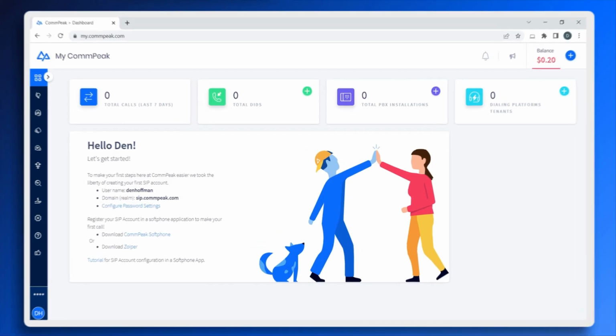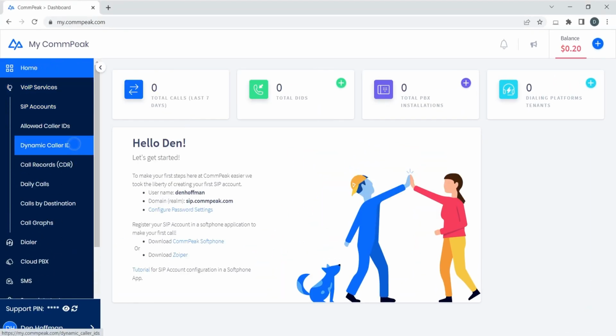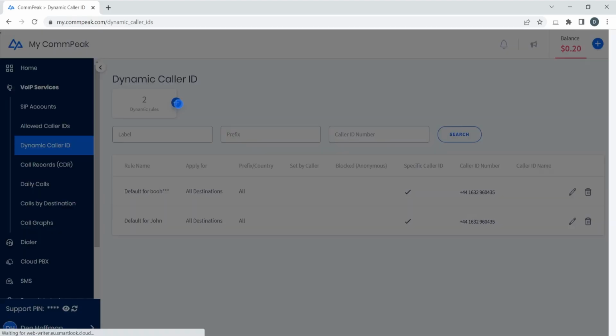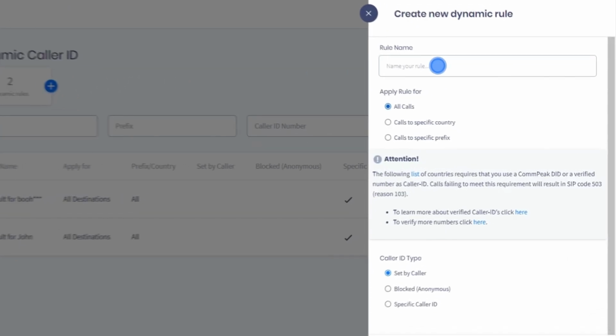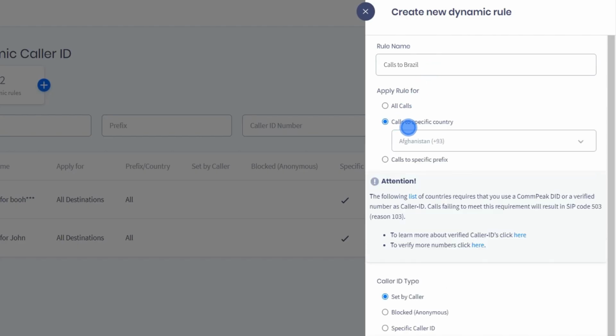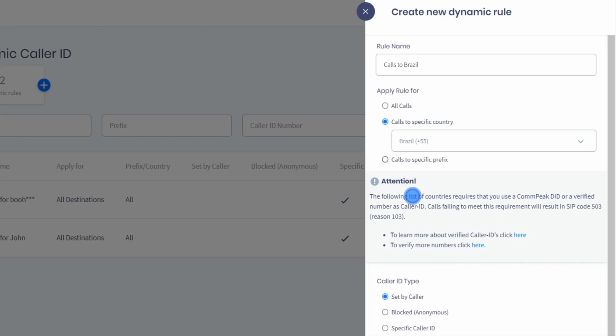You can create dynamic rules on the Dynamic Caller ID page in VoIP services. Click the plus sign next to the box showing the number of dynamic rules. In the window that pops up, enter your rule's name. Select if you want to apply this rule to all the calls, calls to a specific country, or calls to numbers starting with a certain prefix. Then, if needed, select the country or enter the prefix.